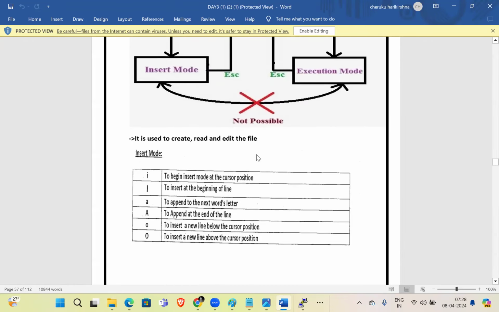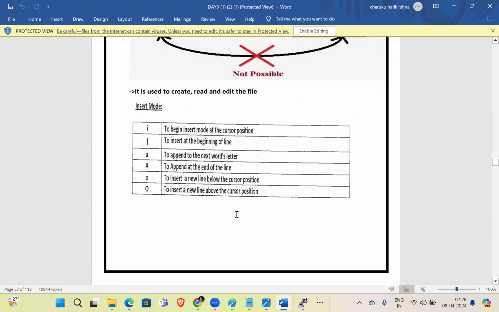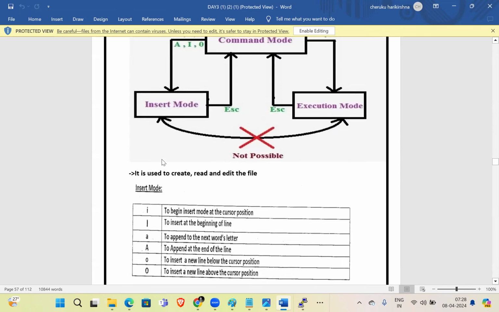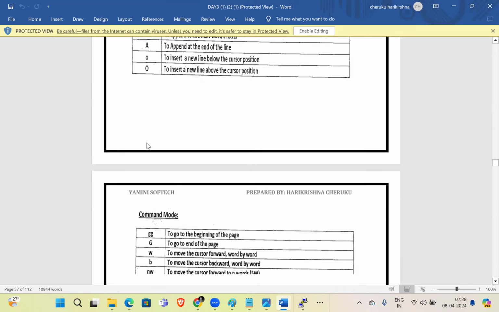Yeah. So in the insert mode, what is I? It begins insert mode at the cursor position. Insert at the beginning of the line. Append after the next word's letter. Append to the end of the line. Insert a new line below the cursor position. Insert a new line above the cursor position. These are the commands that work in the insert mode.